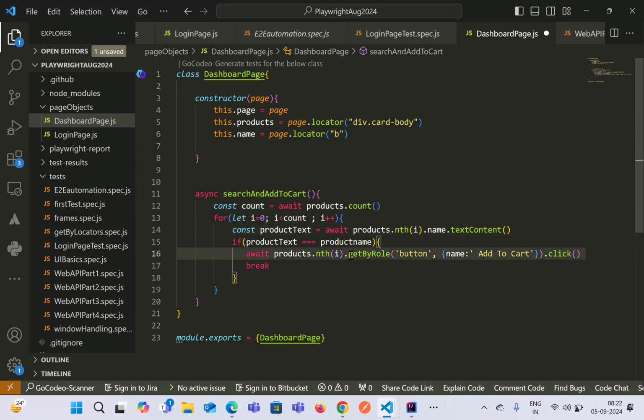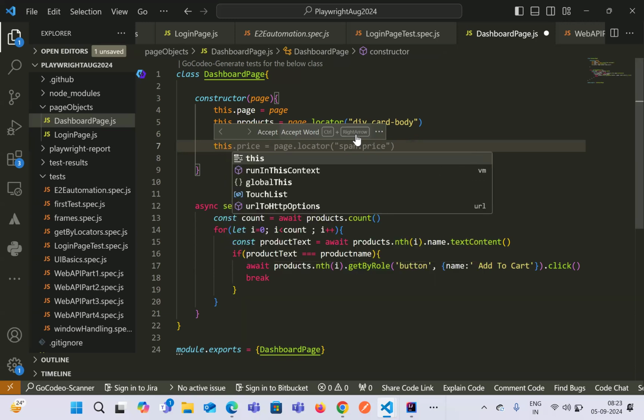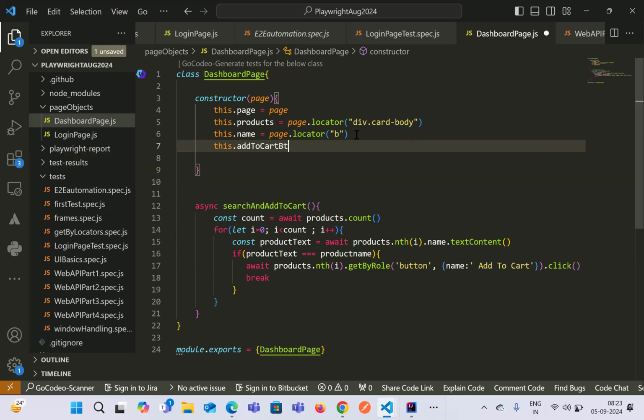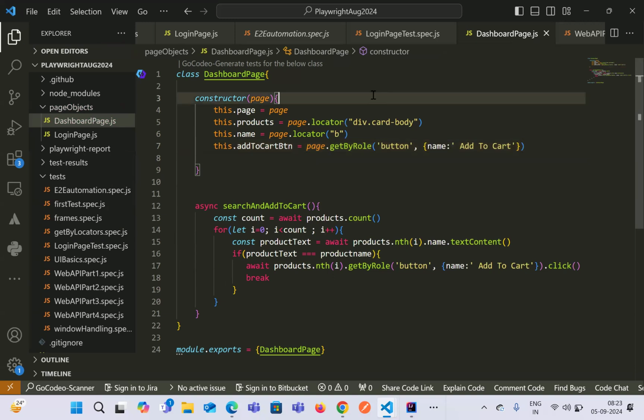Here also, it is the same thing that we are trying to do on this particular page. So let's try to do it over here as well, and then see whether it is working or not. Add to cart button equals this one. So we can make it as page.locator. Okay, and then again, let's remove it all for now, and then we'll see whether it is working or not.